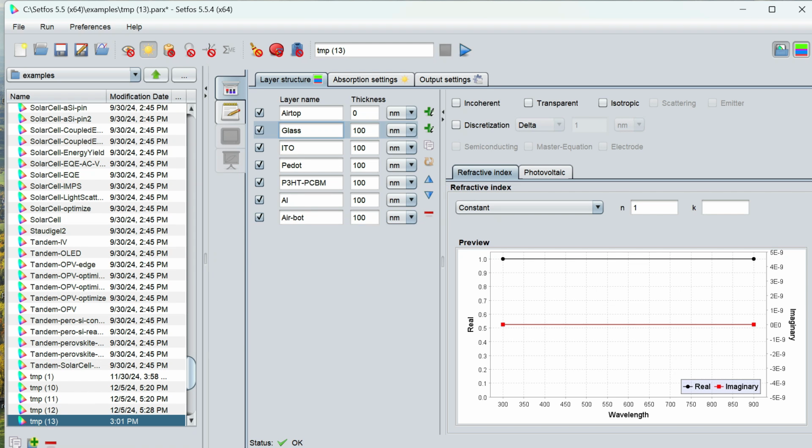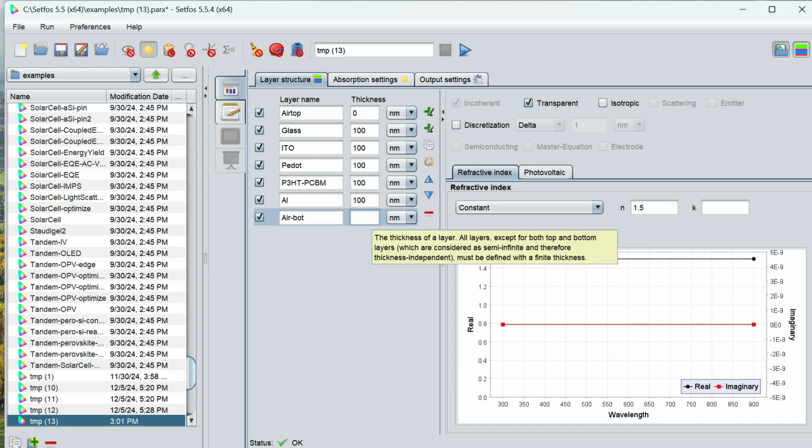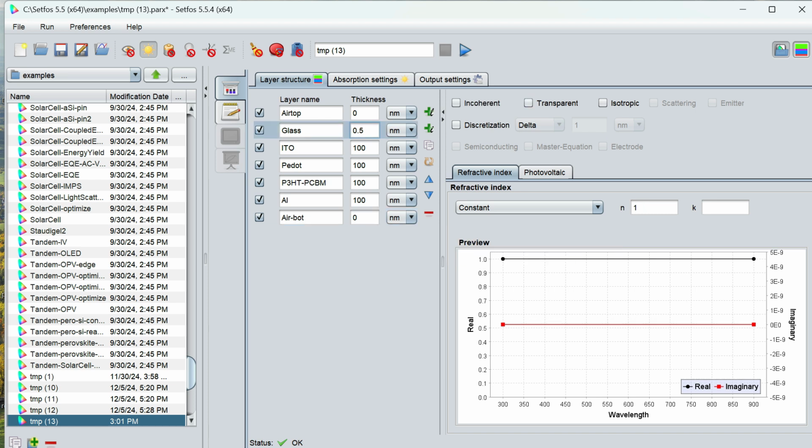We need to mention the thickness here. The top and bottom layers are semi-infinite media, so the thickness is irrelevant here because it will be incoherent. It will be considered 0.5. The unit can also be changed here.